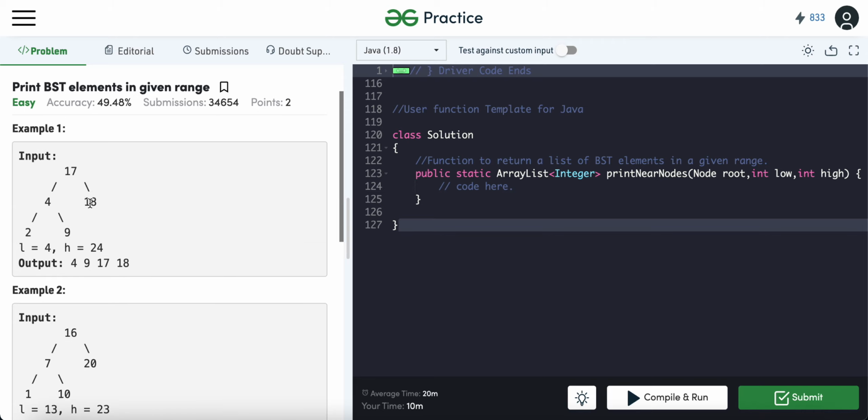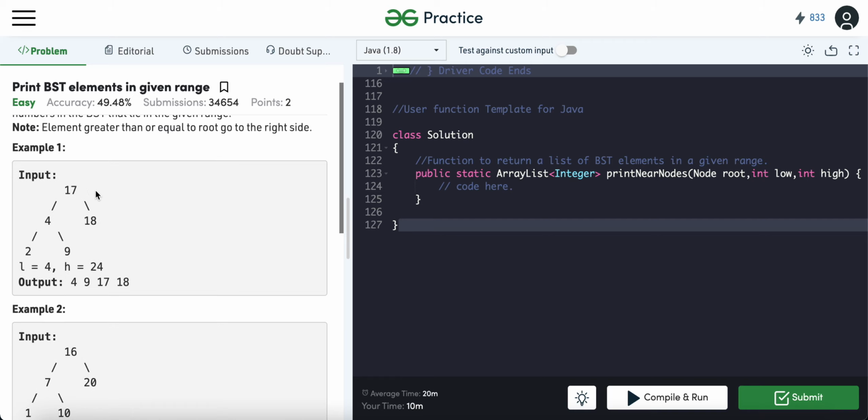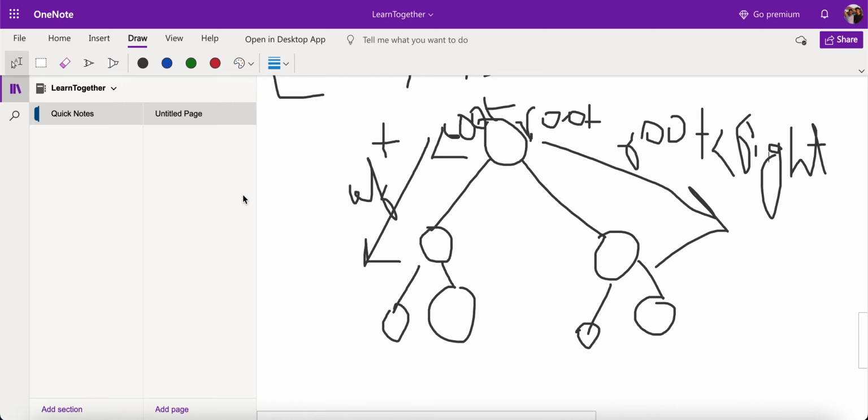So what must we do here? Typically we need to traverse this binary search tree and check whether each value lies between this low and high. If it lies in this range, then we can include it in our result. Otherwise we need to continue searching left or right. That's our intention; that's what we need to do.